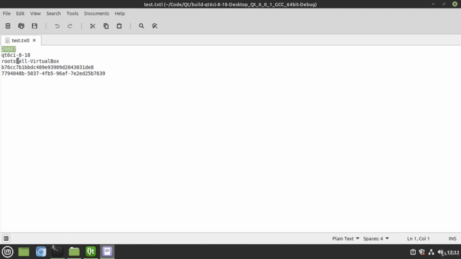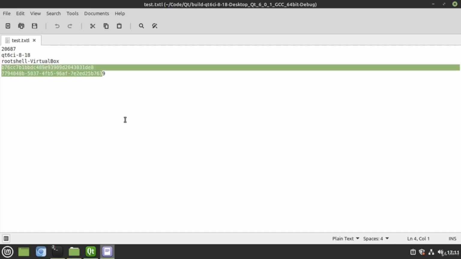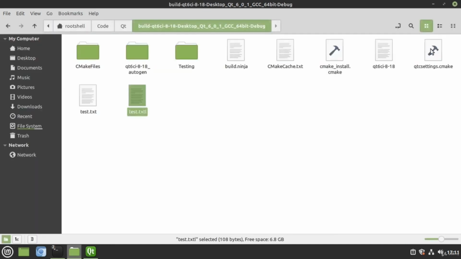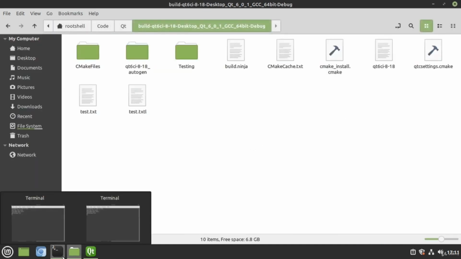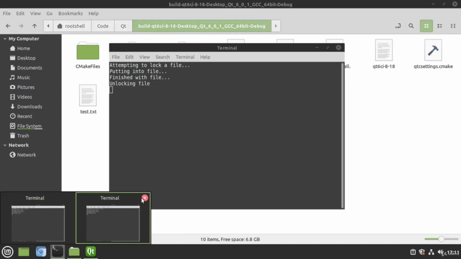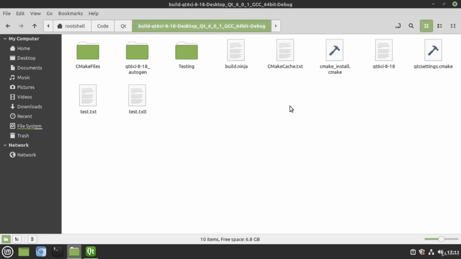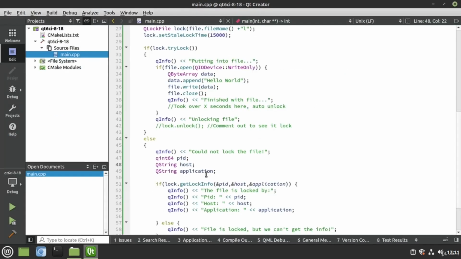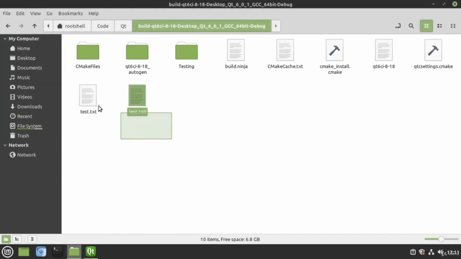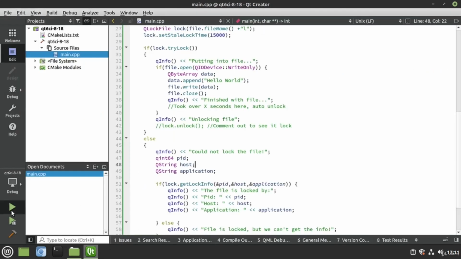So we have a process ID, we have the process, we have the box, and then we have some information here. So this is telling us information about the lock. We have other copies of that application. So the major takeaway here is we can run multiple copies of this application. So let's do that. I'm going to actually delete both of these. And we're going to run this.